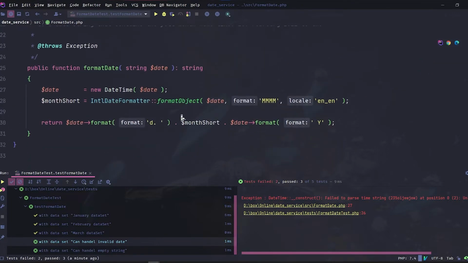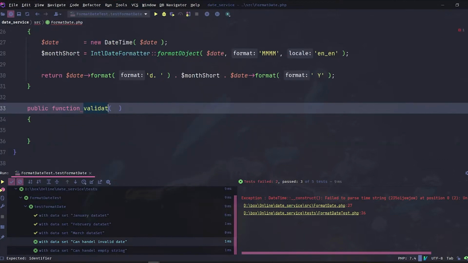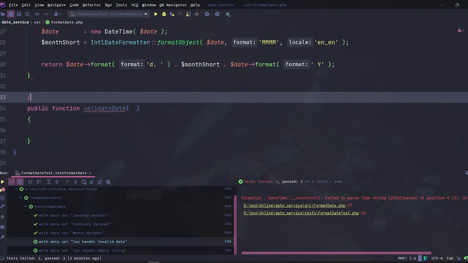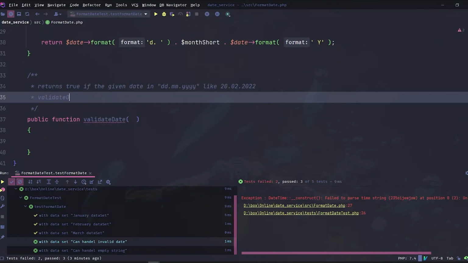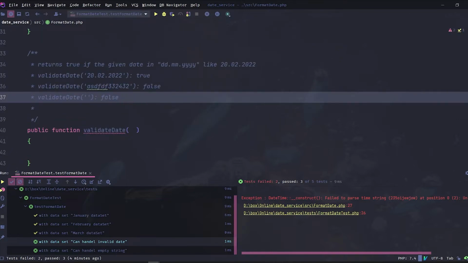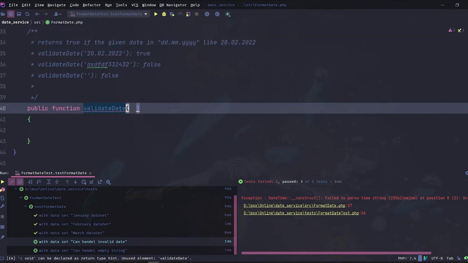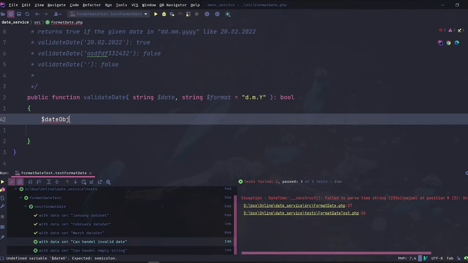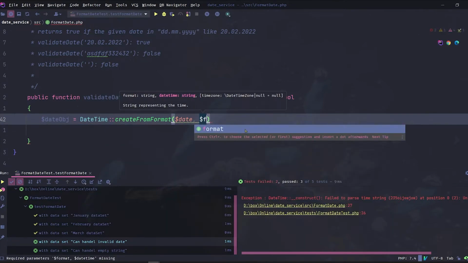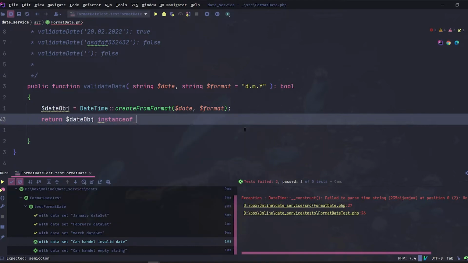We need a validateDate method. And since we know what we want, let us better start by writing a function head comment. The validate should return false if the given date is invalid or empty. We will need a date parameter and a default parameter that contains the format. And we can validate the date by creating a date object from the given date parameter, then reformat it back to the given format. Then the new date should be the same as the given date. And then we can be sure that the given date is a valid date.